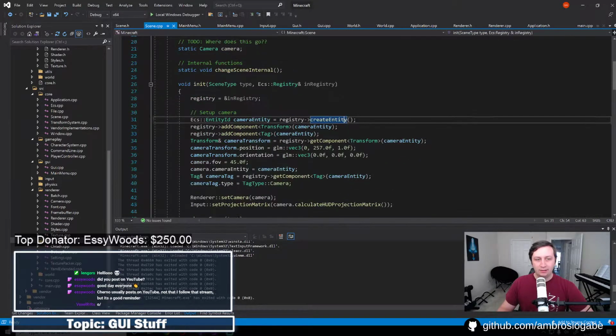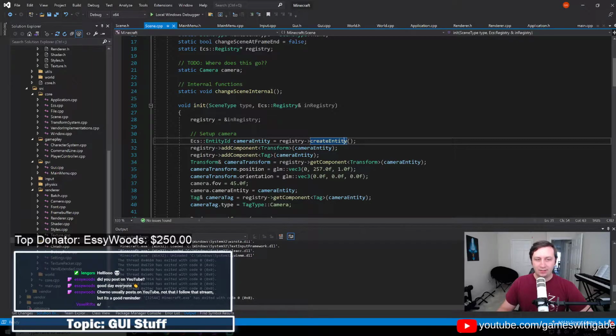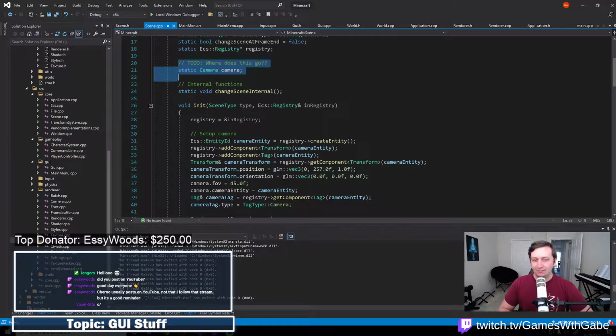So basically we initialize the scene, which if we go into here, you can see that just sets up the registry. One of the things I have to figure out is where the camera should go. Right now I have it in the scene because camera is pretty integral to different scenes, but I'm not sure where it should go. I've had some trouble with that. I'm not sure if it should be an entity or if it should actually be part of the scene, but we'll figure that out.